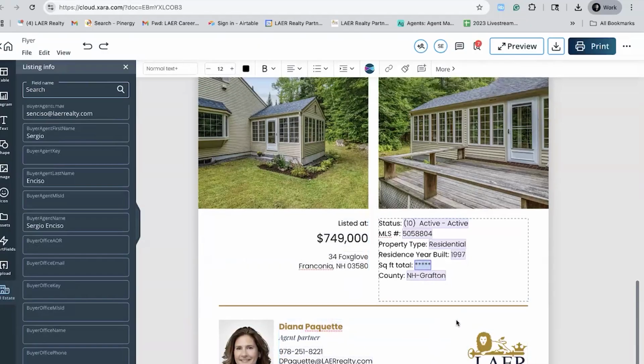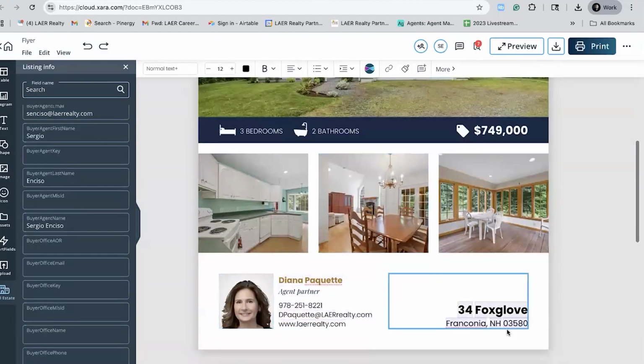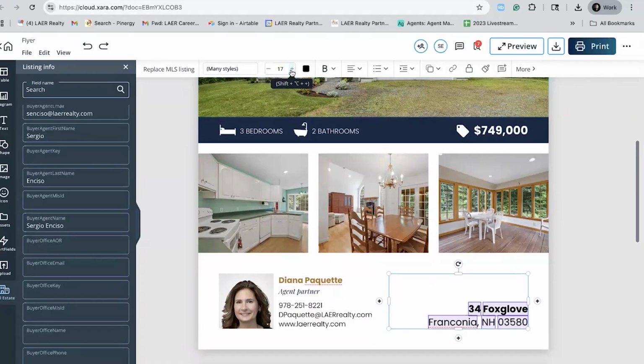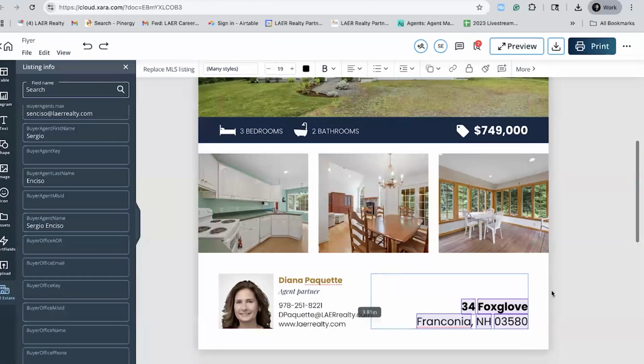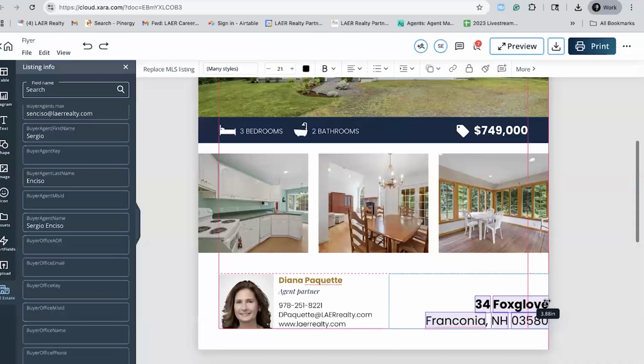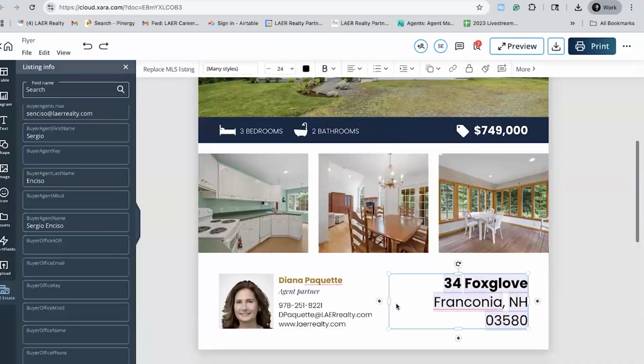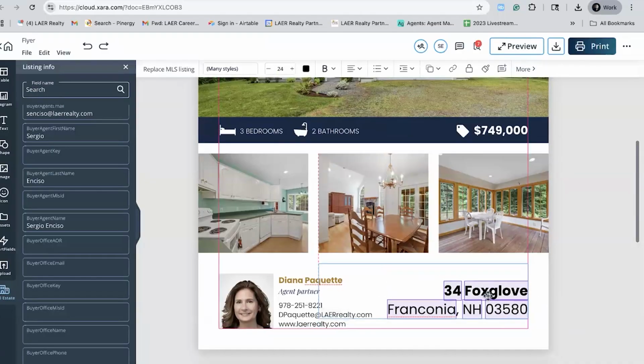This is very much like Canva, where these are not locked down, right? If you find that this address is a little too small, you can always increase the font size. You can move things around. It really is up to you.